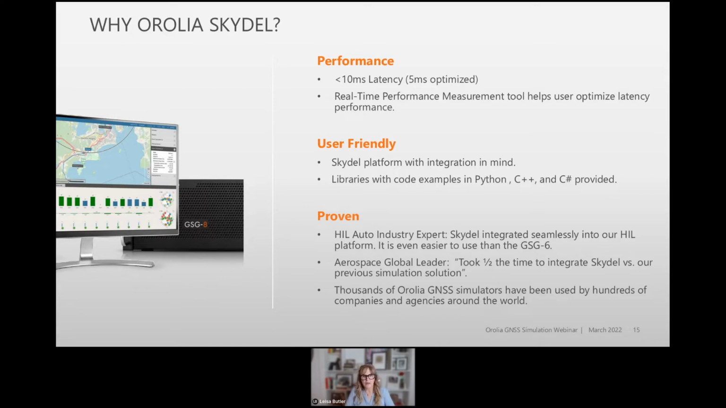And then the other thing is we have all the library codes. We have a library with all the codes and examples. So whether you work in Python or C++ or C#, we've got examples for you to make it easy for you to get up and running. So just a couple of highlights there.